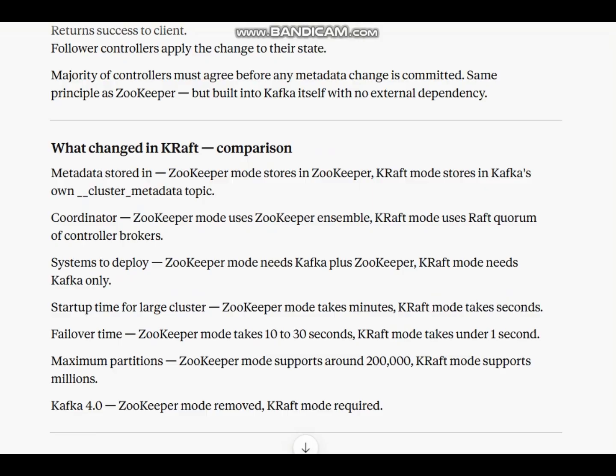What changed in KRaft? Comparison. Metadata storage: ZooKeeper mode stores it in ZooKeeper, KRaft mode stores it in Kafka itself. Coordination: ZooKeeper mode uses a ZooKeeper ensemble, KRaft mode uses a Raft quorum of controller brokers. Systems to deploy: ZooKeeper mode needs Kafka plus ZooKeeper. KRaft mode needs Kafka only.